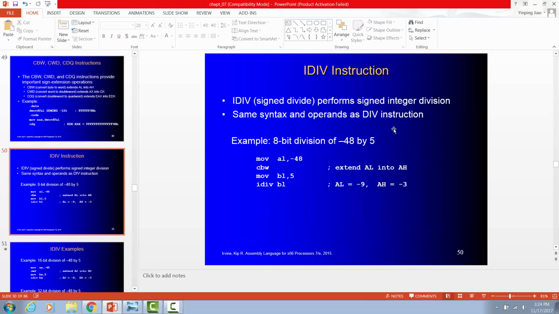Here, we're going to divide -48 by 5. -48 divided by 5, the quotient is -9, because 9 times 5 is 45. Then you have remainder -3. So -48 divided by 5, the quotient part is -9, the remainder part is -3.